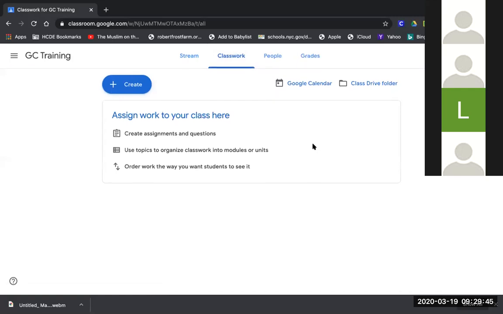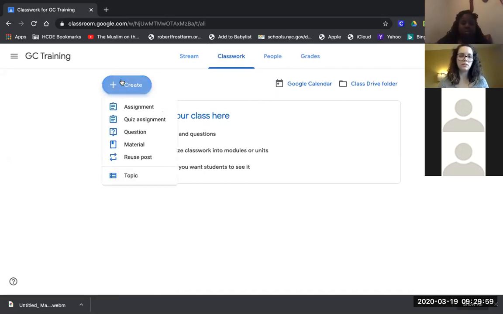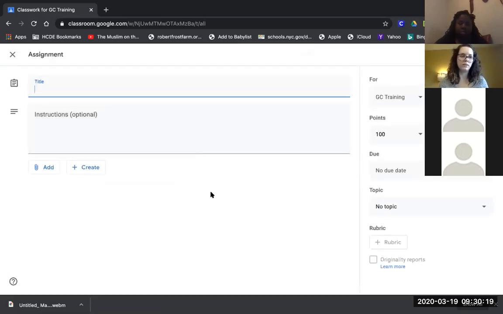All right, so this is the tab that I use the most, the classwork tab. And here's where you would actually put the assignments that students would turn in. So we've got this big create button here. I'm gonna click that, and it gives you a bunch of different options. You can do a regular assignment, you can do a quiz, you can pose a question to the class, you can reuse a post, lots of different options here, but I'm going to just click good old regular assignment.